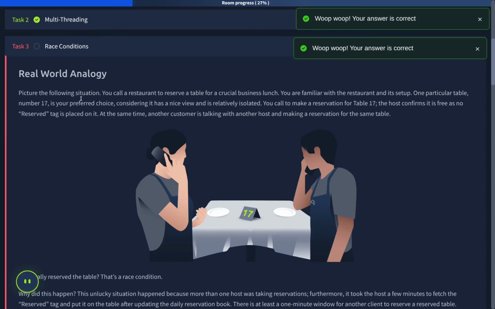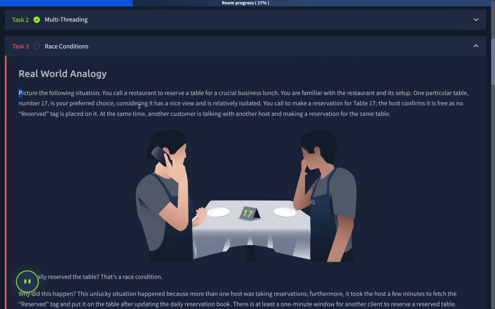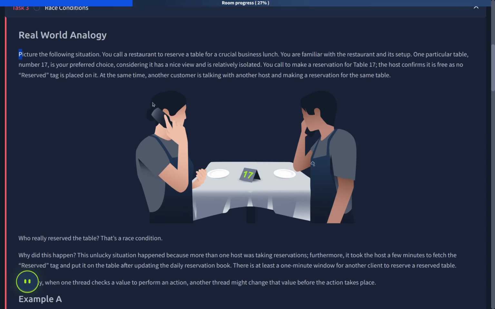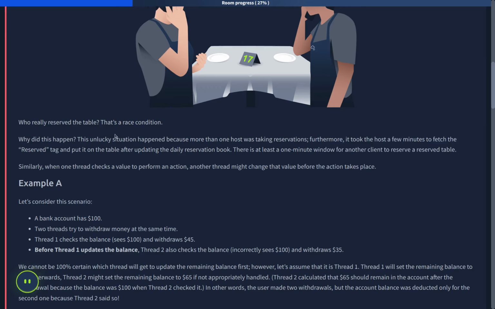Okay, race conditions. So here they are showing us that as if... no, they are not talking about the workers. Here they are talking about reservations, as if two people try to reserve the same table at the same time, and another customer is talking with another host and making a reservation for the same table.